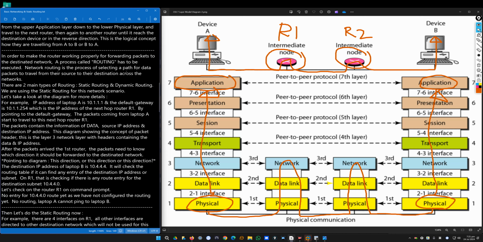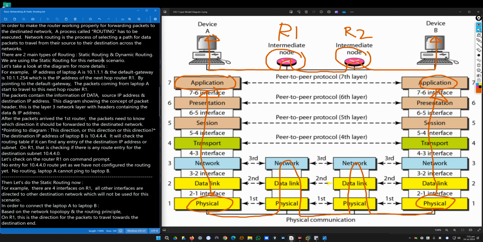In order to make the router work properly for forwarding packets to the designated network, a process called routing has to be executed. Network routing is the process of selecting a path for data packets to travel from their source to their destination across the network. There are two main types of routing: static routing and dynamic routing. We are using static routing for this network scenario.